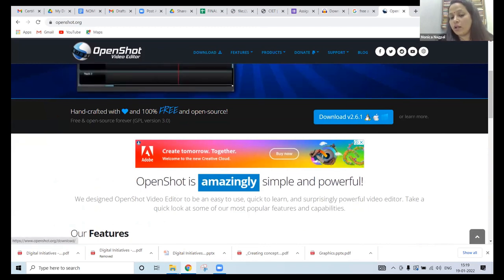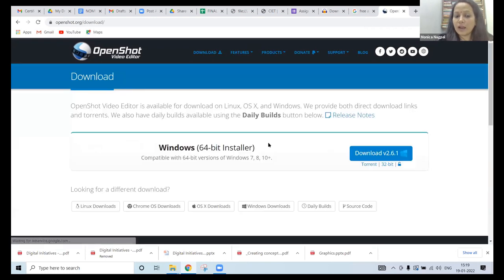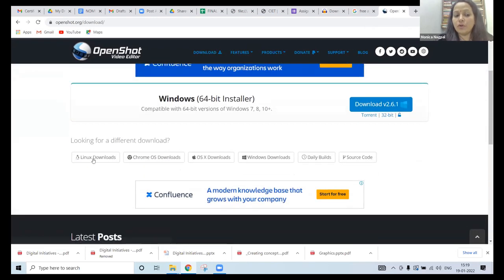Now you can see all the three operating systems, iOS, Windows, and for Linux, it is given. Once you click on it, it will ask you which you want to download. Linux, Chrome, OS X, Windows, whatever is your operating system, download accordingly. I am going to click on Windows downloads. If you have Windows too, please click on Windows.